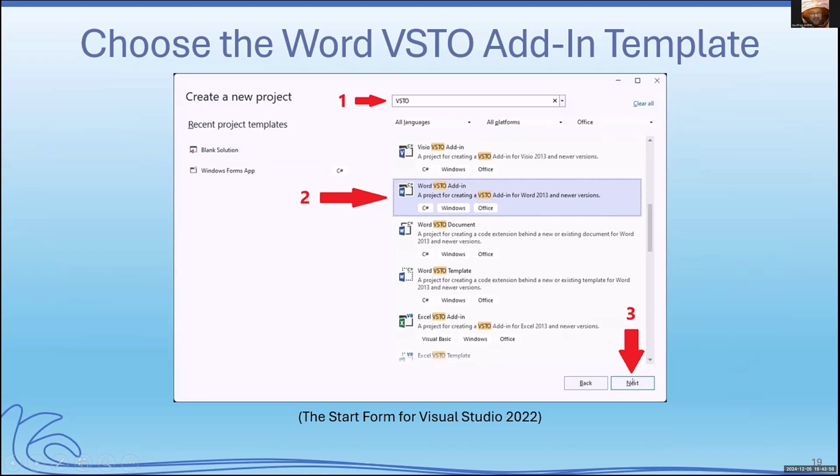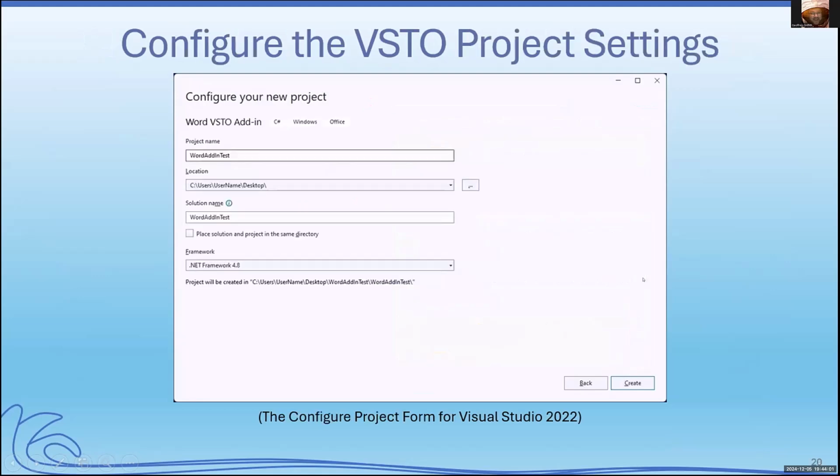Then you just choose that, click next, and you have to set the folder paths for your add-in, and also the name of your project. I just said Word add-in test and put it on my desktop. And I did this in .NET Framework 4.8. It probably is supported in tons of different versions, but that's probably one of the most recent versions I have on my machine. I don't know. It just defaulted to that, so that's what I used.